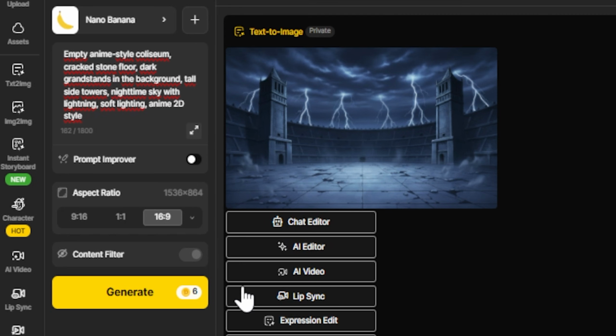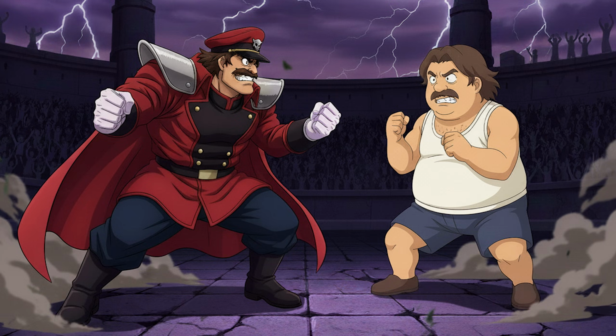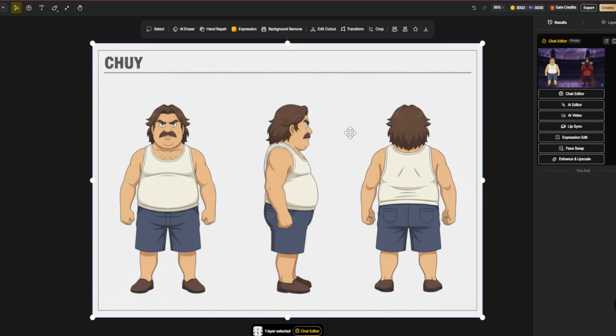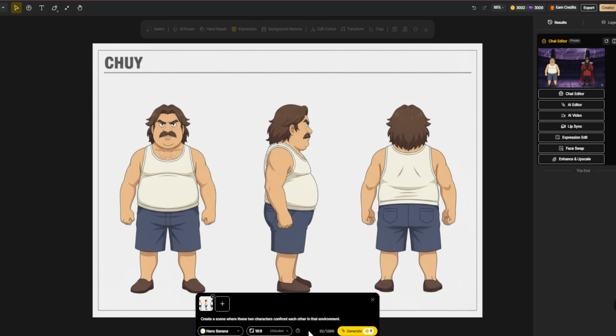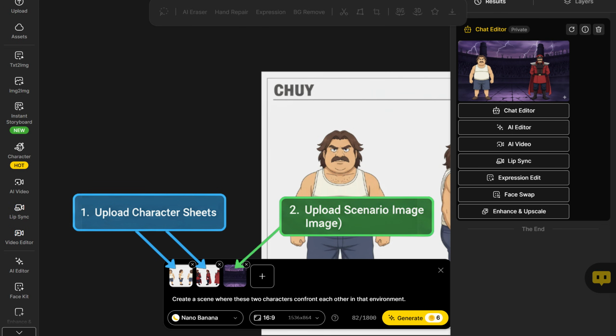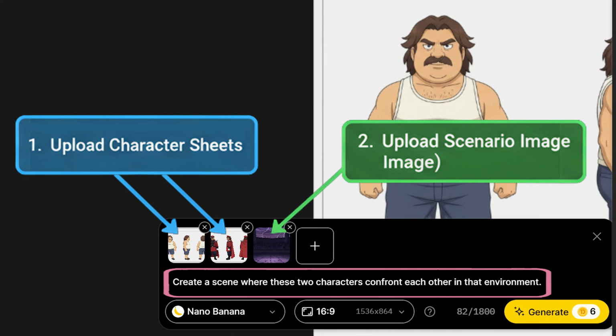Creating the base shot. Once we have both the characters and the background, we can create the base shot of the confrontation. In Nano Banana, write a prompt that merges everything. Create a scene where these two characters confront each other in that environment.